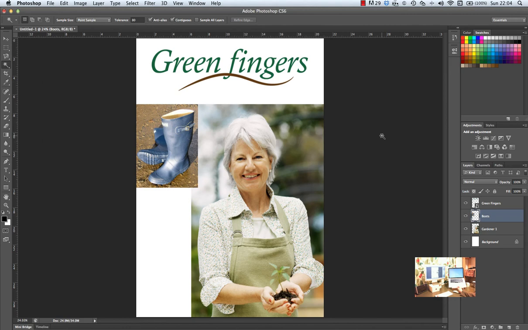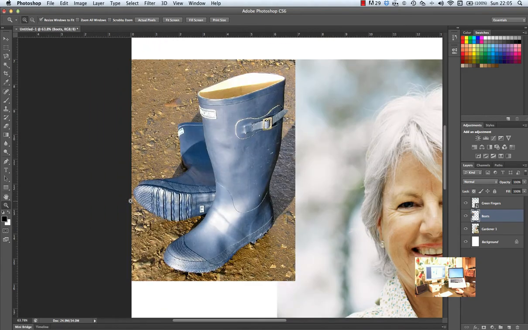This video looks at using the Magic Wand tool and selections and feathering within Photoshop. So if we just zoom in to the area we want to work with, we're going to make these boots into a cutout. So I'm just going to magnify them so that they take up the screen.